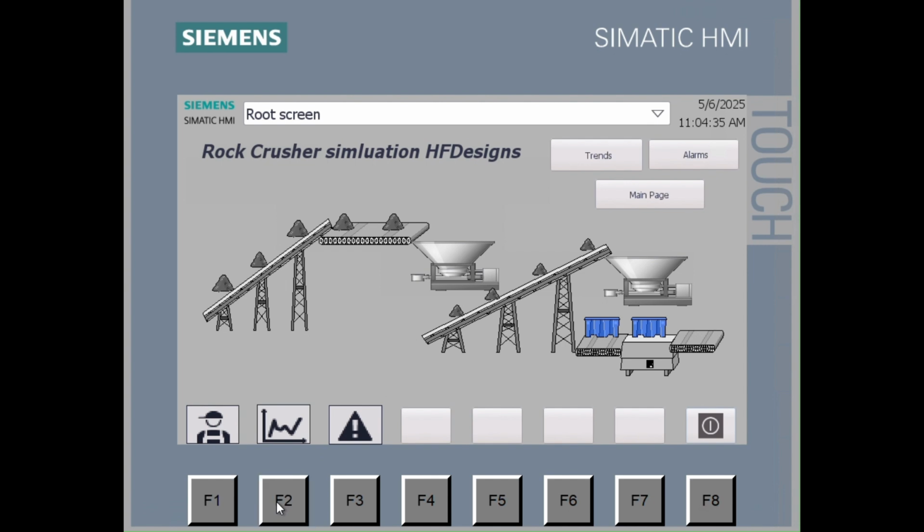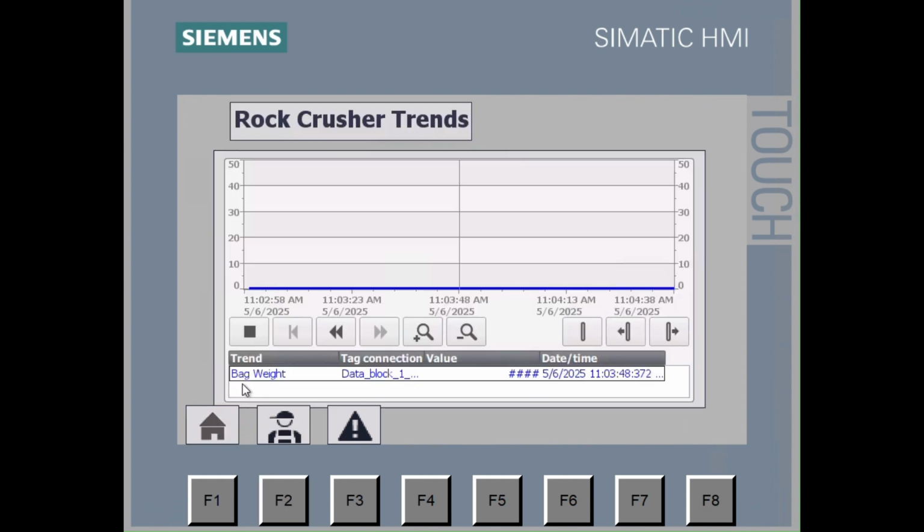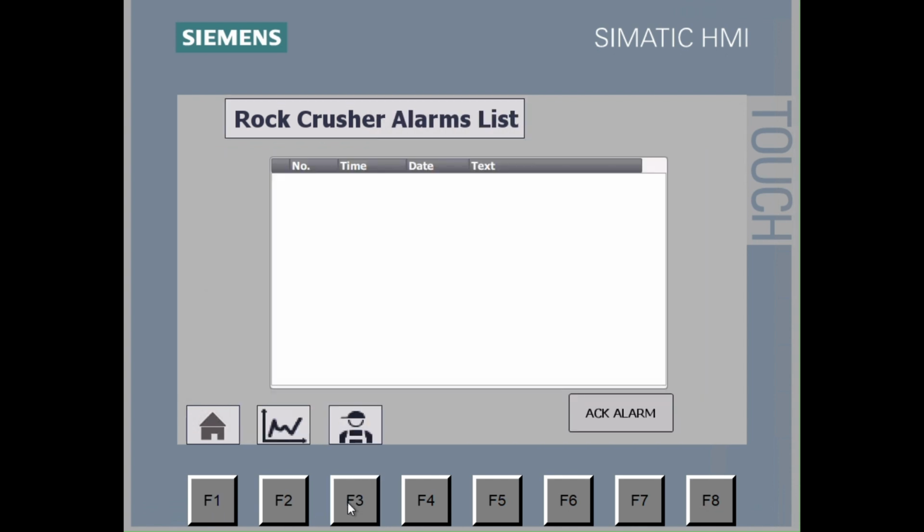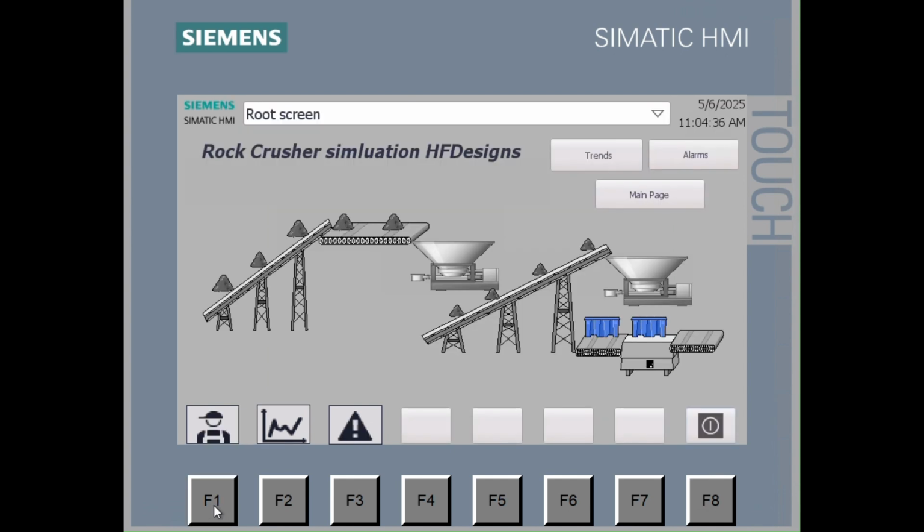Next, we'll go into the trends, pushing the second button on the bottom. You can see our bag weight is the trend that we are following. Finally, we'll step into the alarms. As you can see, there's no alarms right now, but you could acknowledge set alarms and then return back to the main page.